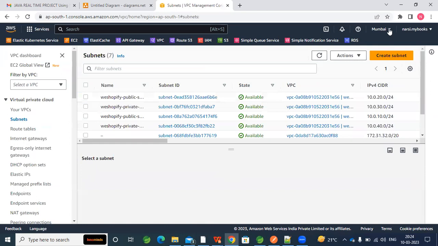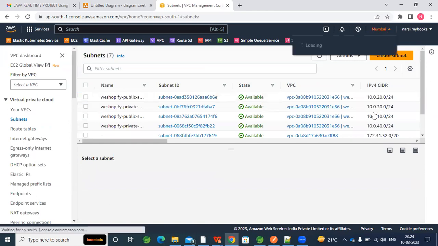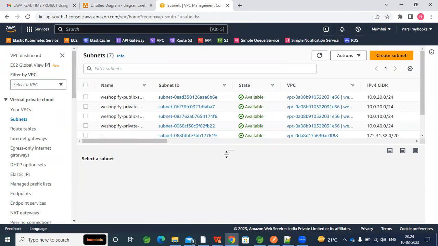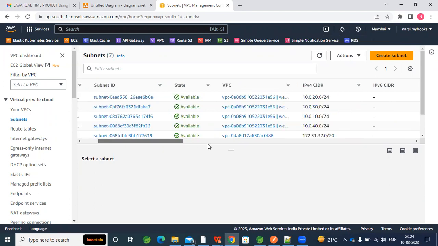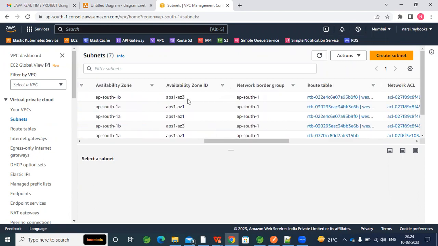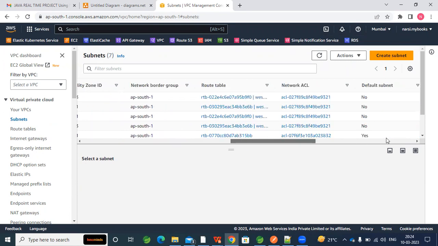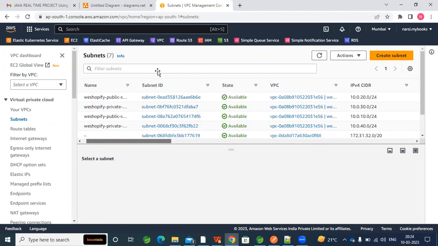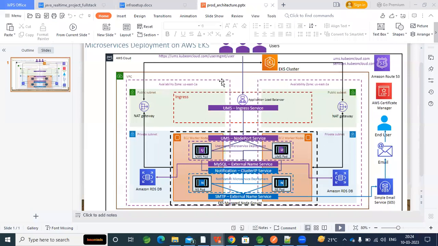I'm now in the Mumbai region. Maybe you can also take the Hyderabad region as well. We are now in the AP South 1 region. In AP South 1 region, we will have the availability zones AP South 1A and AP South 1B. So these are all the availability zones: AP South 1, AZ3, AZ1. Availability zones is what we need to take. This diagram is showing the same: VPC, and then in that VPC, let us take the availability zones. So first, let me go and take the availability zone.